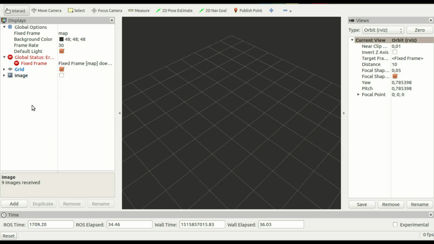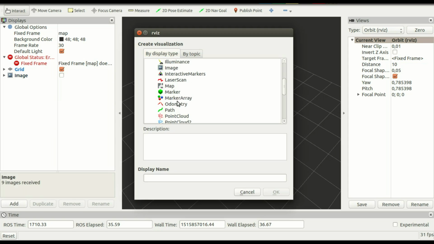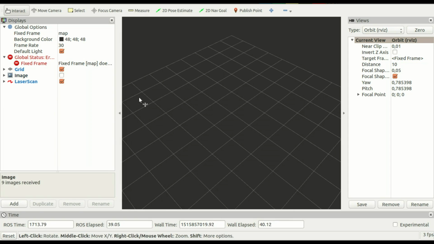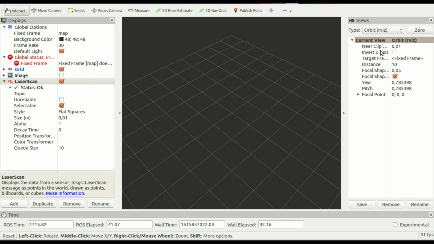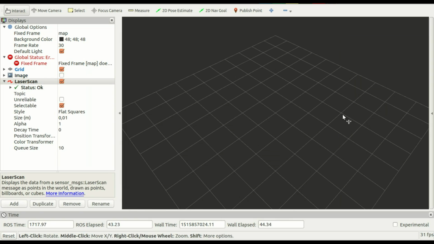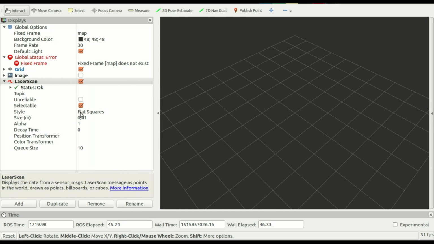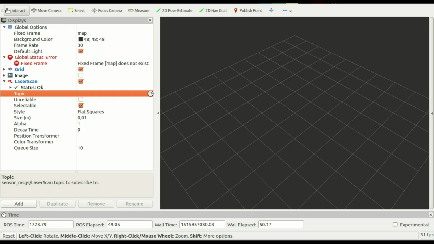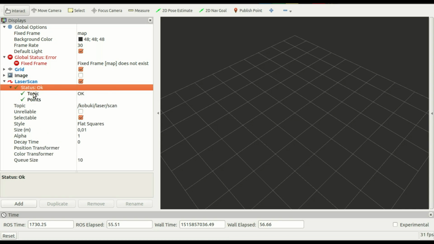Let's see if it works. I just have to add a laser scan. And also select here, let me close this right tab because you're not going to use it. So let me check the laser topic, it is kobuki laser scan, it's okay. Let's see if we start seeing the messages. Let's see the stats.